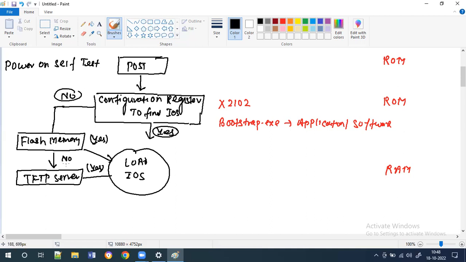If not available, then we'll go to the TFTP server. If the image is available under the TFTP server, then again it will load into the RAM. While loading that image from the TFTP server, again it will perform a decompression. Actually, the image on the flash memory or TFTP server is in a compressed format, so it will decompress. While decompressing, it will show you thousands of stars, right?